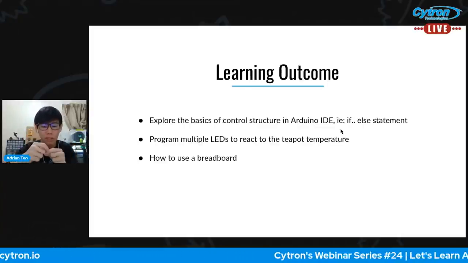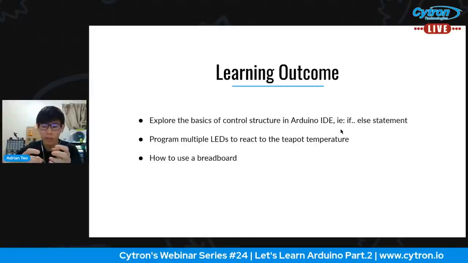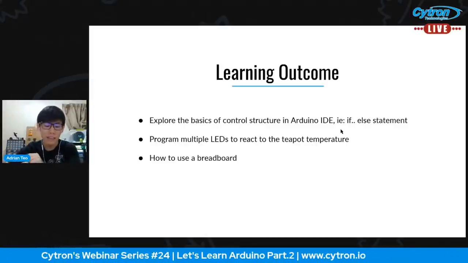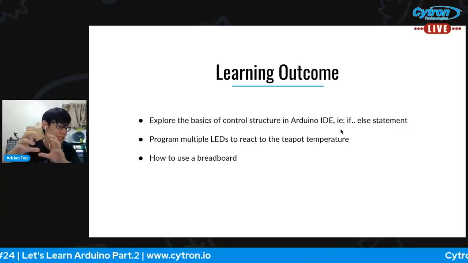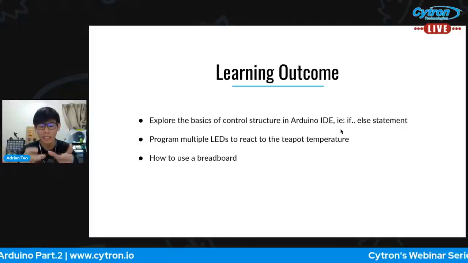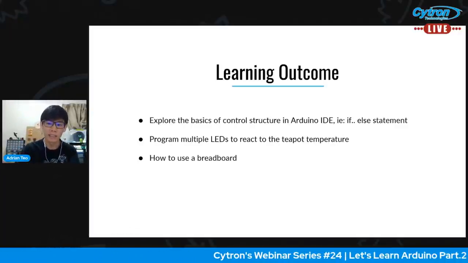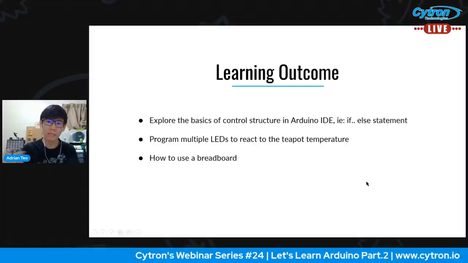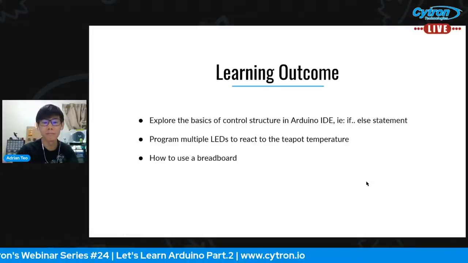You don't need to do soldering. You don't need to tie your wires together. It doesn't look very messy. It's very neat. A breadboard looks like a piece of bread, but it's not edible. It's just a piece of plastic that helps you to build your circuit. Okay. And of course, I have a little quiz about the breadboard so that you can understand better.